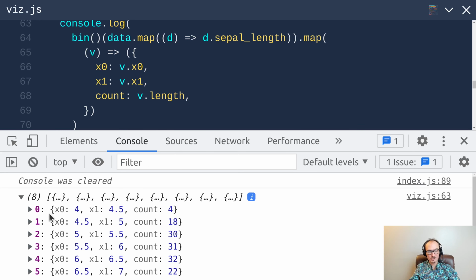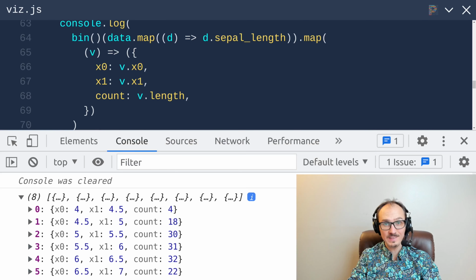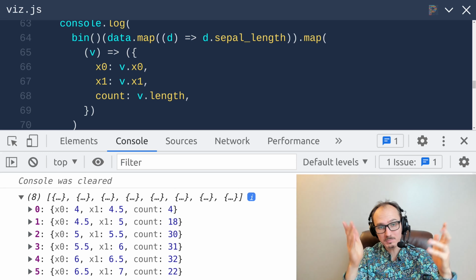Check it out. We have transformed our data into another data table where each row represents a summary of one of these intervals. So between the values 4 and 4.5, there are 4 rows. And between 4.5 and 5, there are 18 rows. This transformed data is suitable for direct visualization as a histogram. That's how you can use d3.bin to aggregate your data along a quantitative column using binned aggregation.